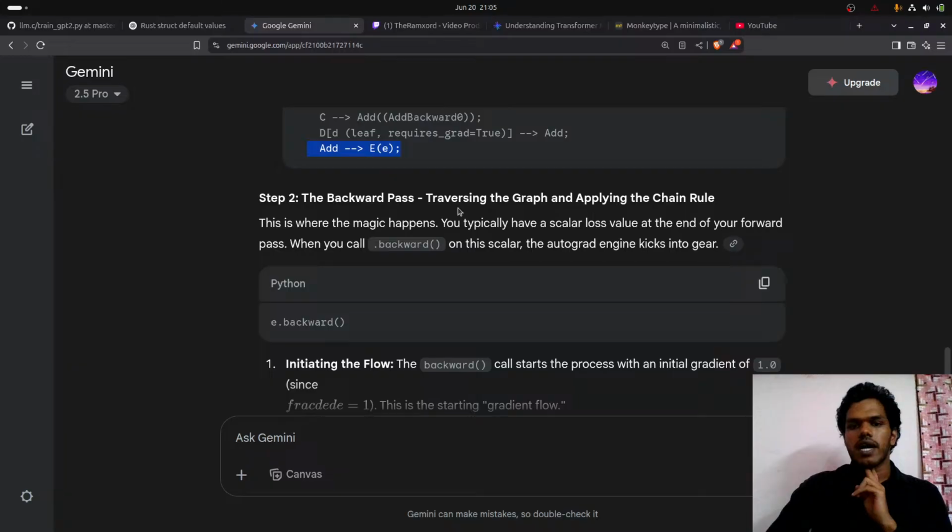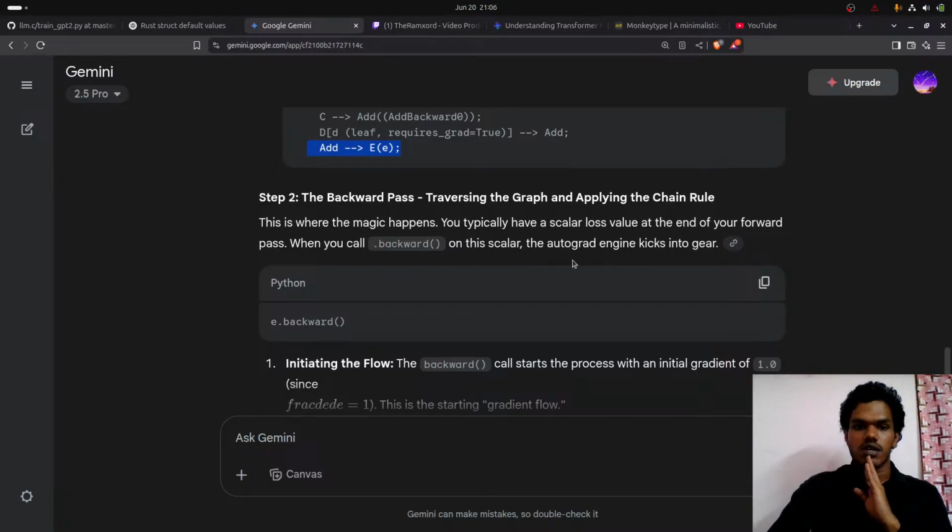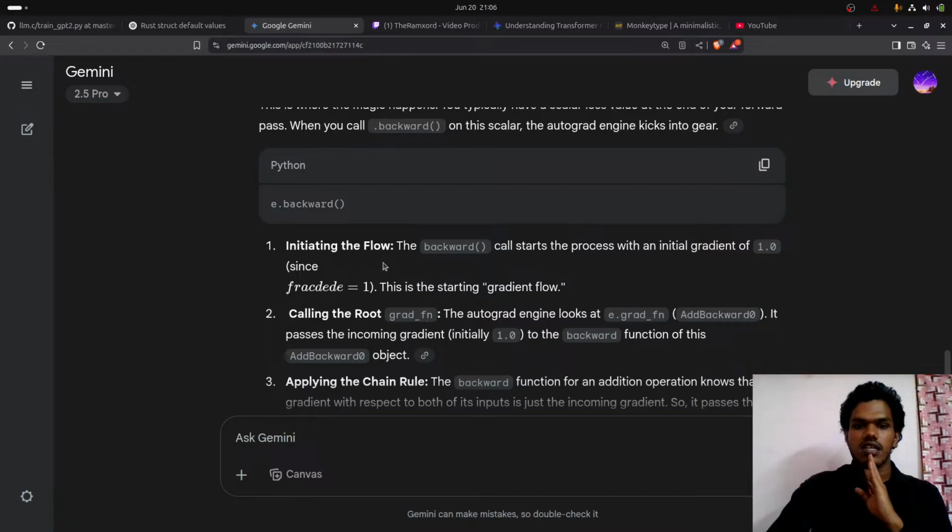The backward pass: traversing the graph and applying the chain rule. This is where the magic happens. You typically have a scalar loss value at the end of your forward pass. When you call backward on the scalar, the autograd engine kicks into gear. Initially, the flow: the backward call starts the process with the initial gradient of 1.